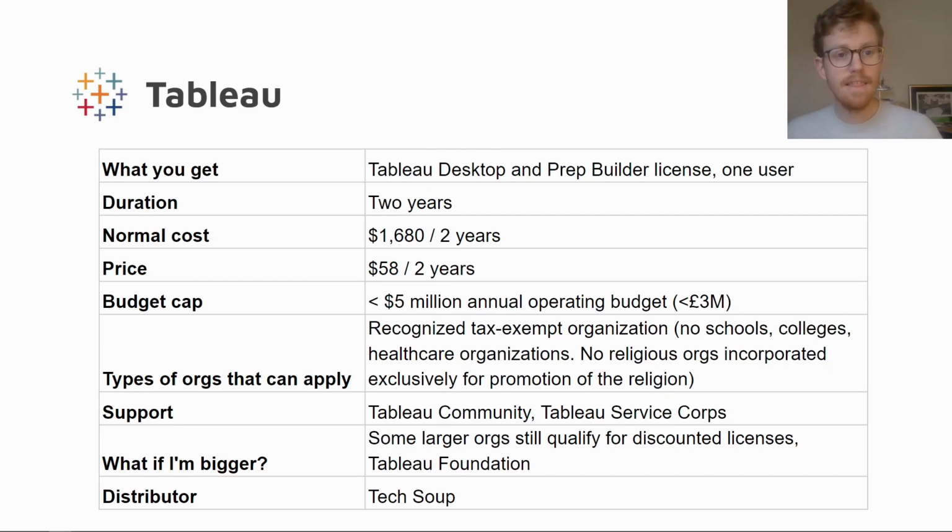The way you access this cheap license is through TechSoup, which is a great website to know about, a great organization to know about if you're a nonprofit. You can get lots of discounted software through this same TechSoup website. The easiest way to access this is just type in Tableau for nonprofits in Google, and that'll take you right to the correct page to find out a little bit more.